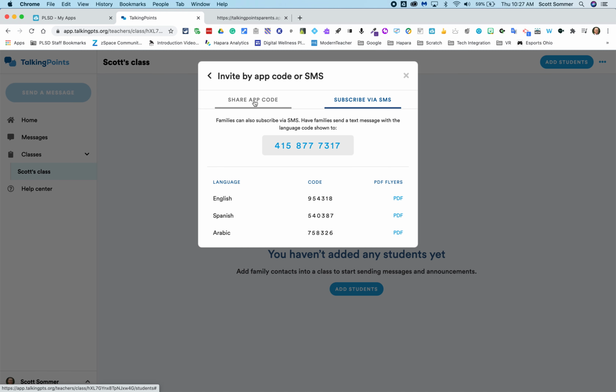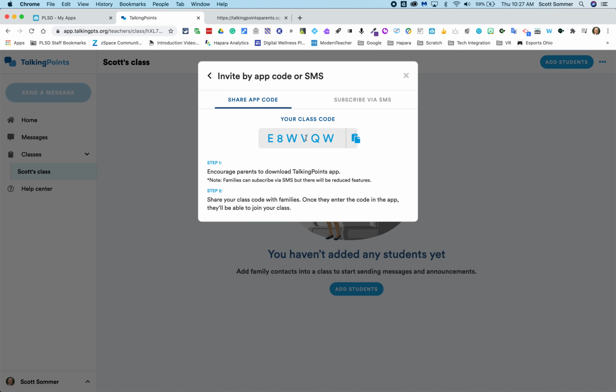Okay, and share the app code. So there's your class code. Encourage parents to download the Talking Points app. They can also do it through SMS, so if they don't want to download the iOS or Android app, they can receive text messages. It just doesn't have as many features.